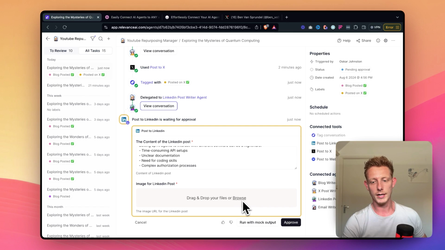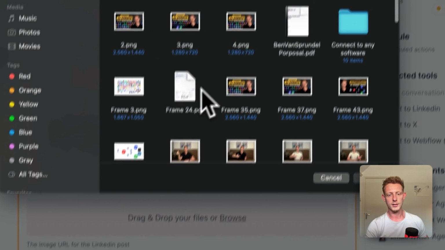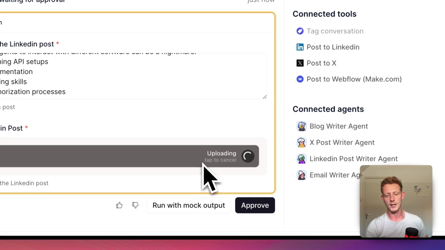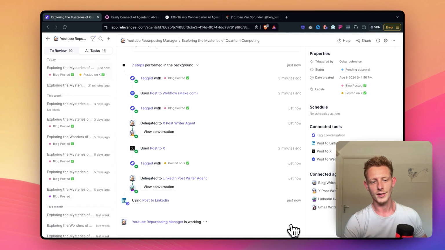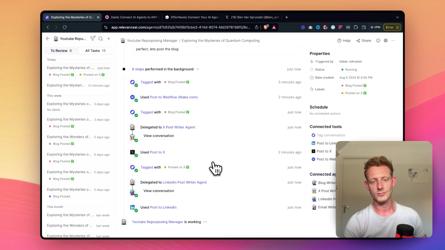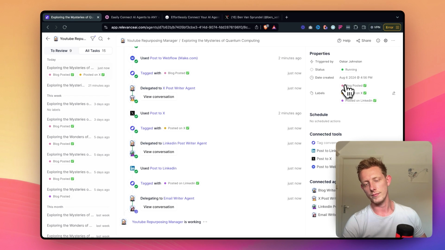I can add an image here for my LinkedIn, and that's it. Actually, the LinkedIn one is not connected, so I can't just click approve because it will not be posted automatically. So let's click approve. You can see, by the way, also I've instructed my agent to tag whatever it has done, right? You can see blog posted, posted on X, posted on LinkedIn, so you know where he is in the process.